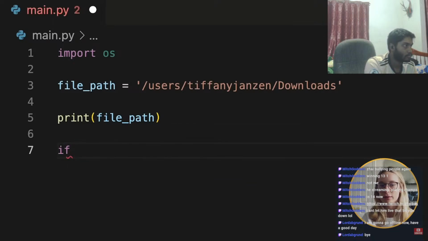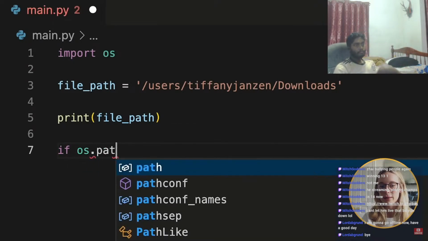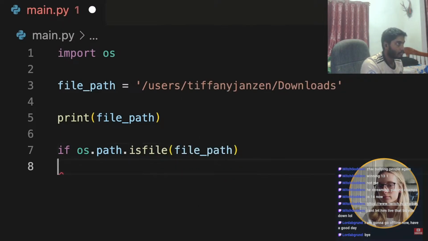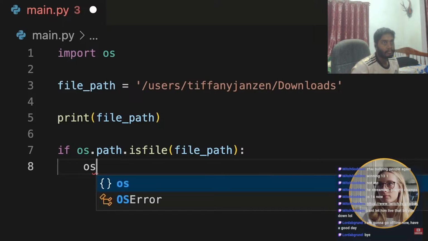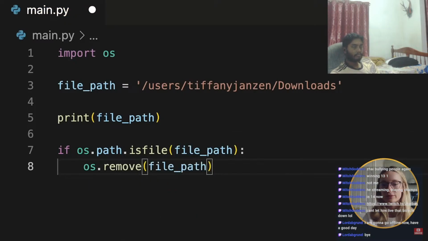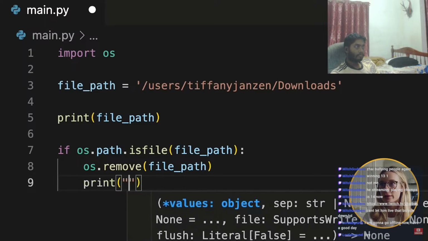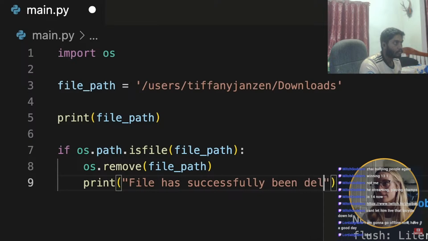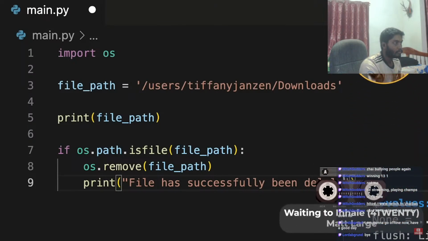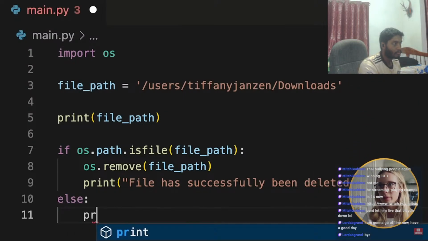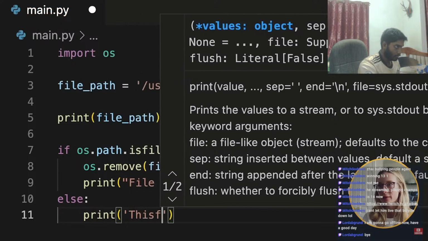Check if the file path exists. Let's remove it and let's print something to let us know file has successfully been deleted. Deleted. Okay, there we go. And then else, we will print this file.